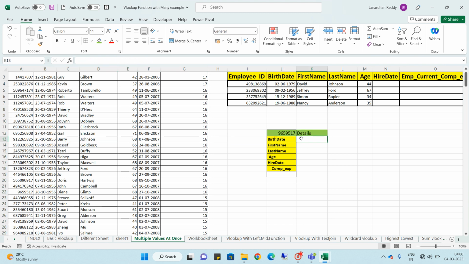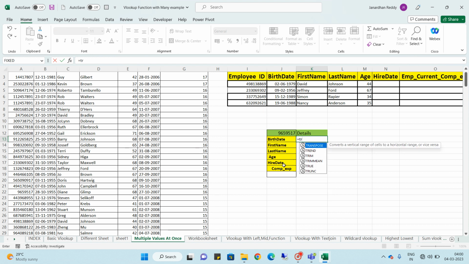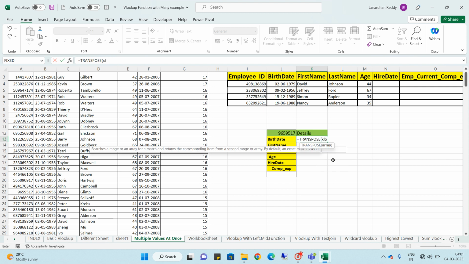Now the employee is asking, what is it? Everything is there vertically and horizontally. Now we want to print these details vertically. To get these details, we have to use two functions. One is TRANSPOSE, and we can take the details using VLOOKUP or XLOOKUP. Open the parenthesis after TRANSPOSE and use the XLOOKUP.